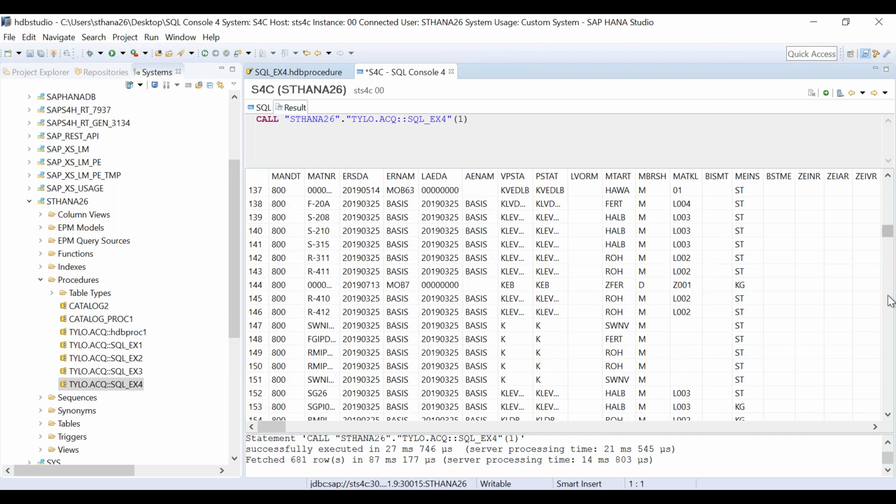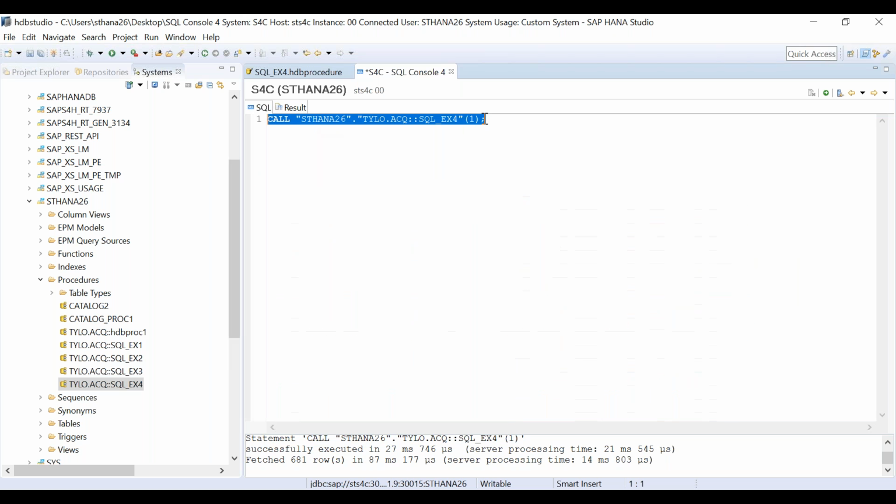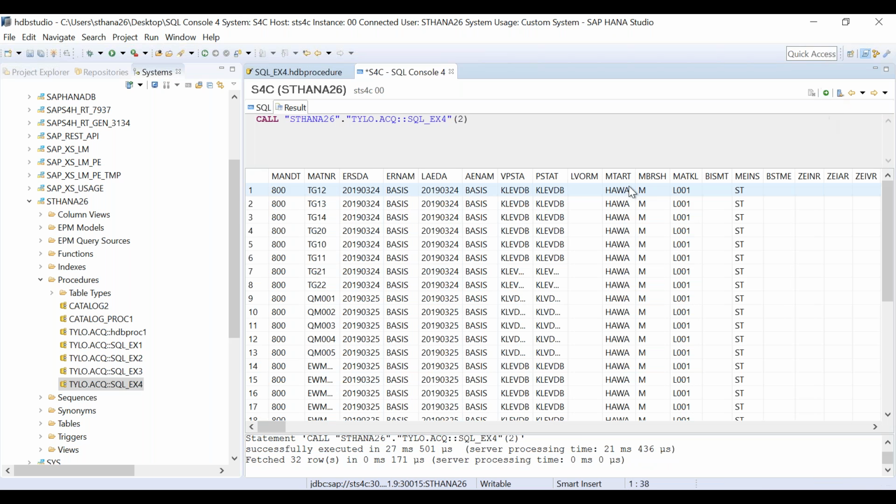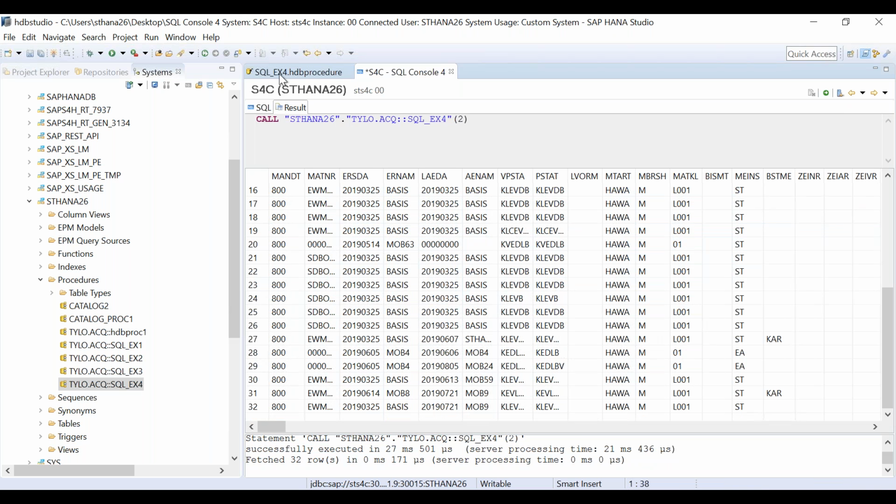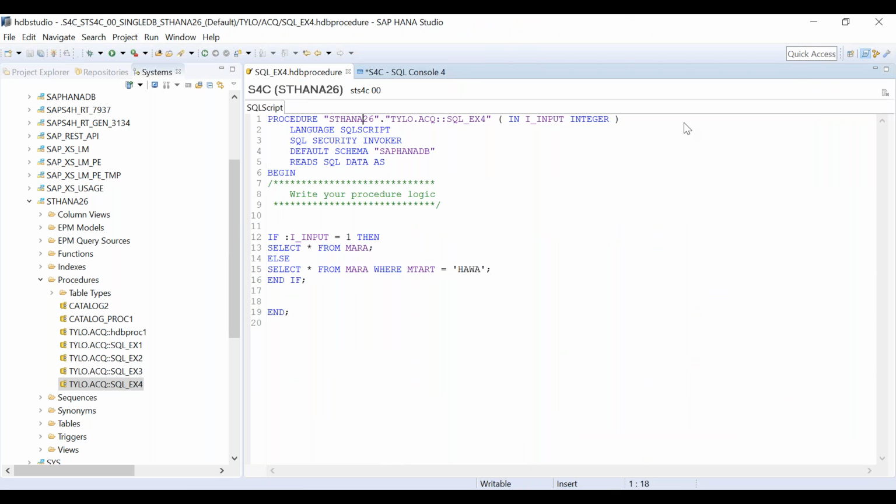Now let's try to understand with any other number other than 1. Let's say 2. Now you execute. See, now only HAWA is coming. Why? Because we have written a condition that if any number other than 1 is coming, please execute this one. Very simple layman language. How do you write if and else? Is that clear?